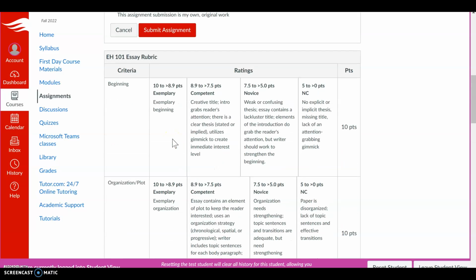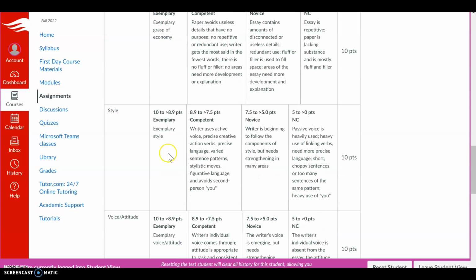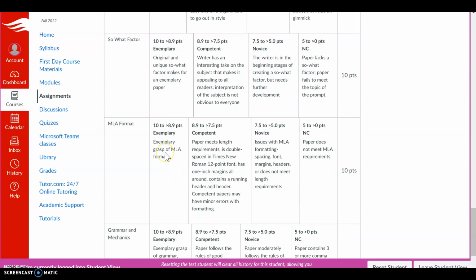So I just want to take a look really quick at the rubric, so you'll know exactly where your point values are coming from. Let's start with the easiest one, which everybody should be getting correct on every essay.